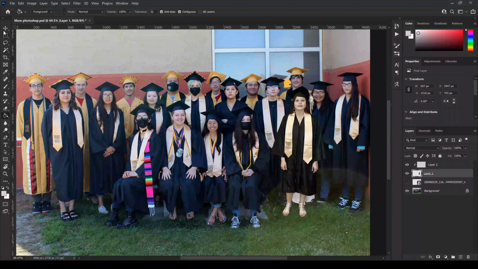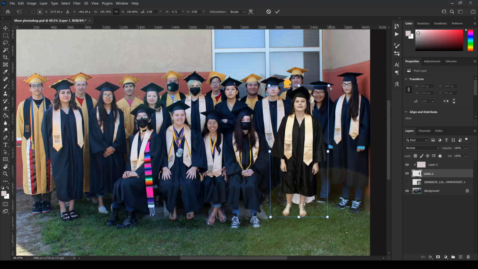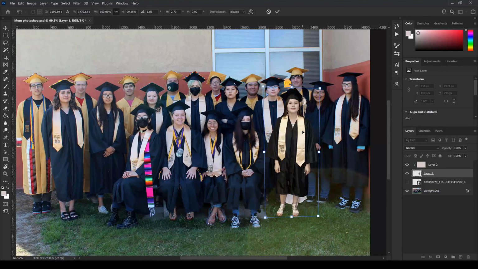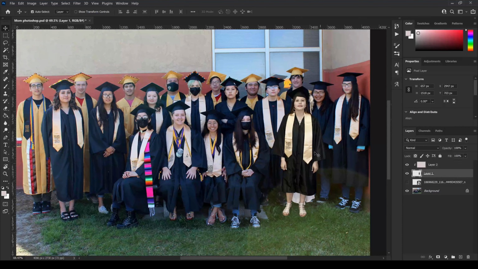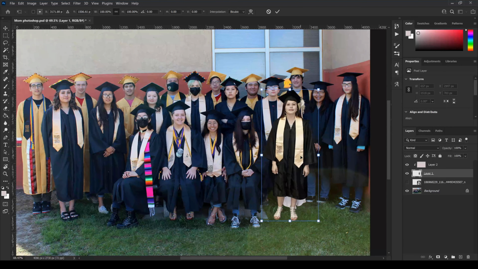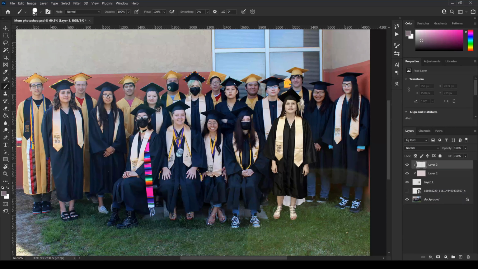So what I'm doing is matching the saturation to start. That's like if her yellows were a lot more yellow than they should have been. So that's pretty much what that fixed. Once that saturation was there, I'm now warping her to make her stand up at more of an angle like everyone else. So that's just Control T and then right click and perspective, and then you can play with that.